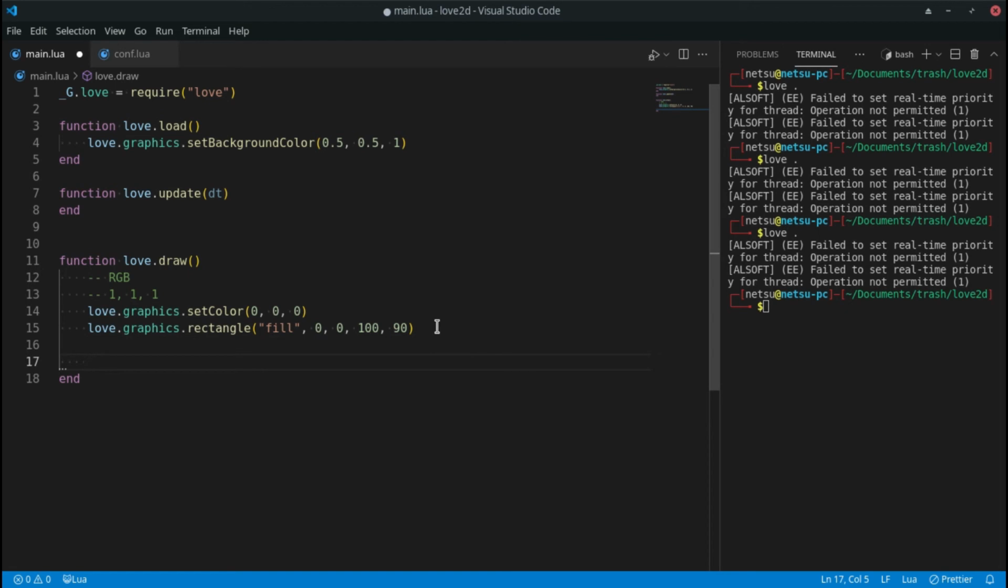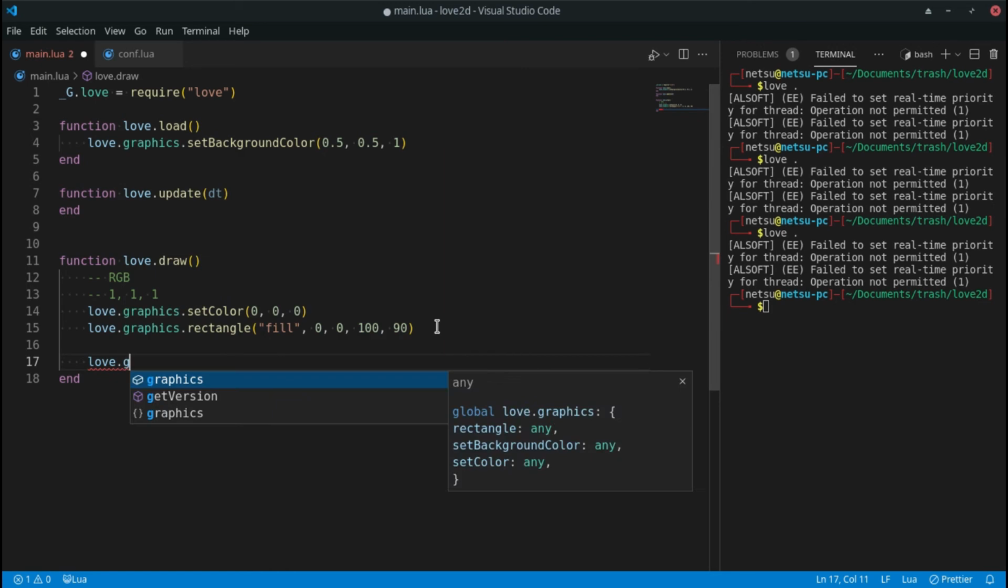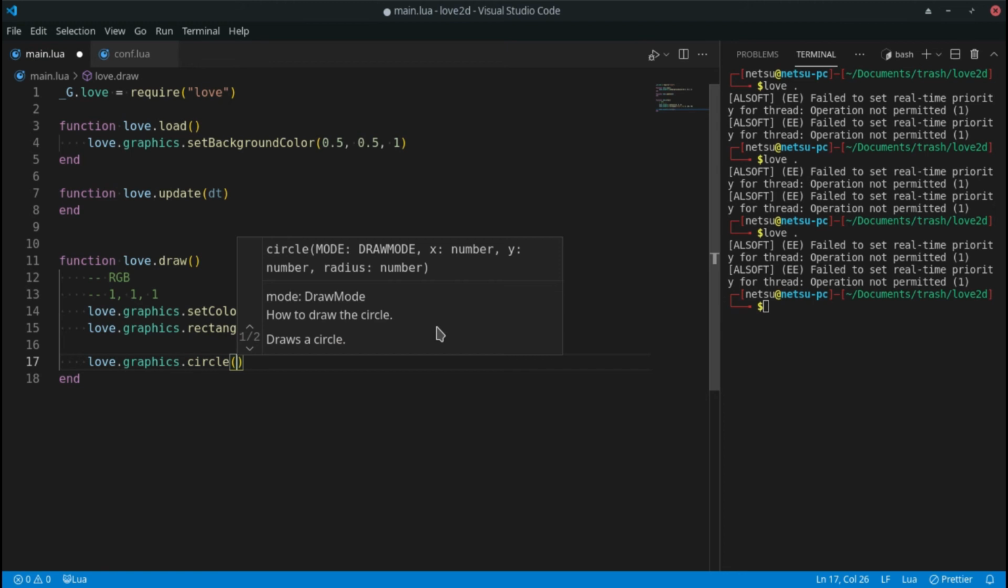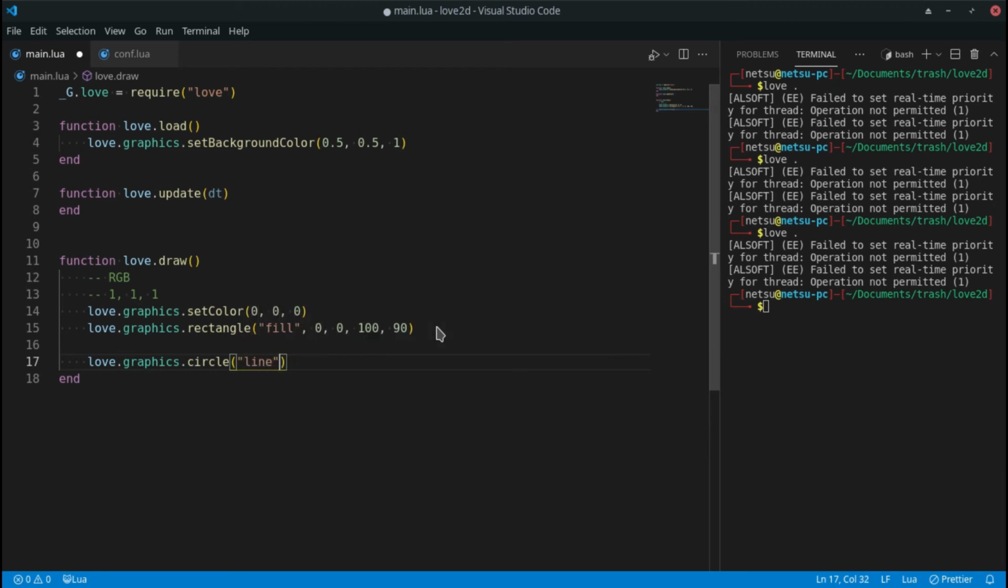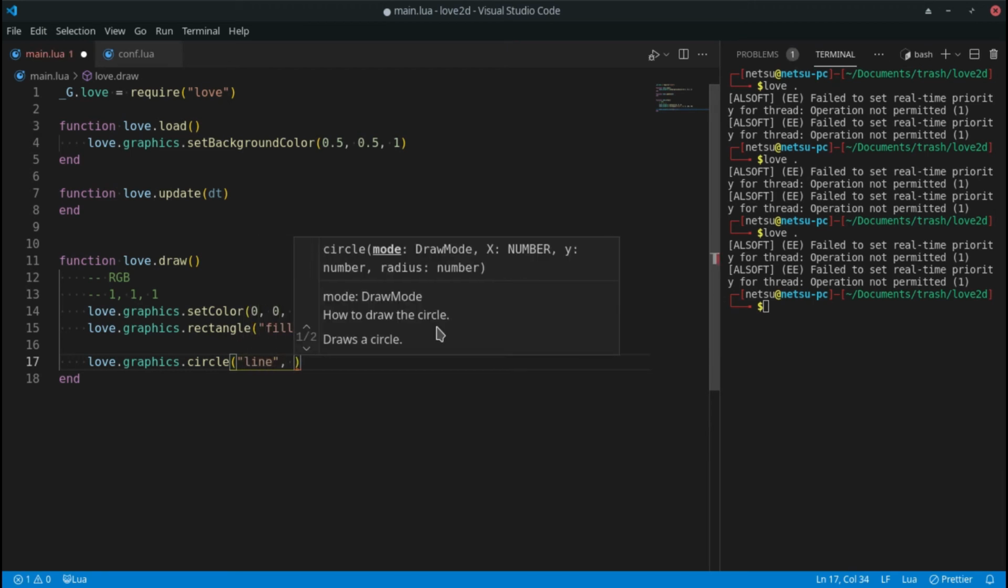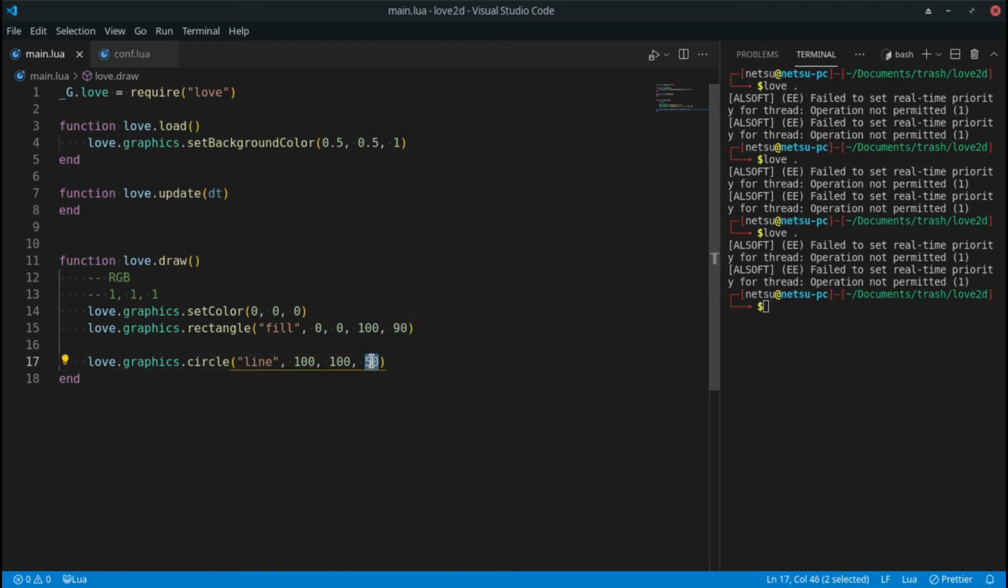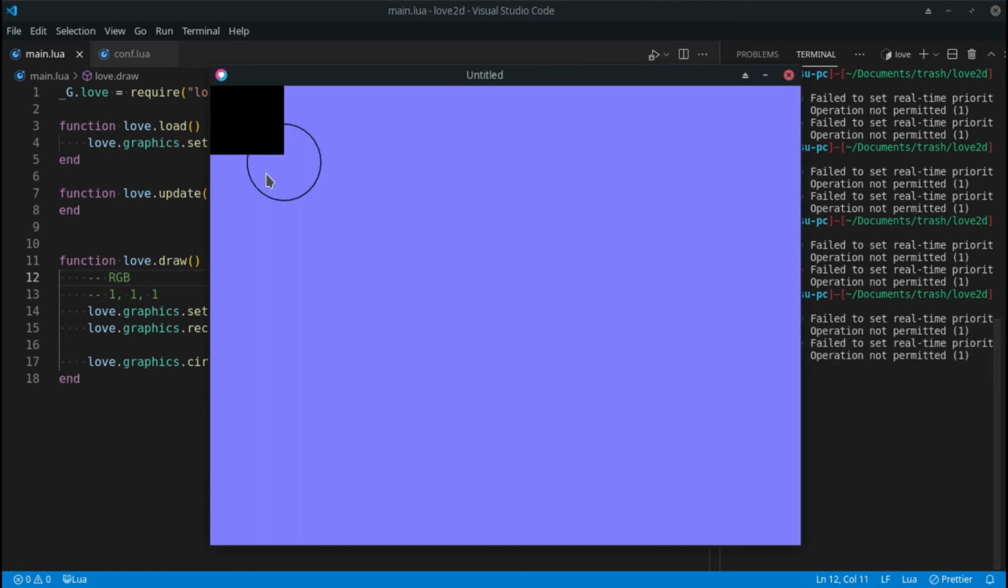Let's draw another shape. Let's try and draw a circle this time. So let's go love.graphics.circle. As simple as that. I'm going to make the circle line and not fill, but you can make it fill if that's what you want. I'm going to position it at 100, 100, and I'm going to make the size 50. Now take note, this is the radius, so it's not a width and a height, it's a radius. Meaning it's going to be 50 pixels to the left and 50 pixels to the right, 50 pixels to the top, 50 pixels to the bottom. So it's going to be a pretty big circle, as you can see right there.